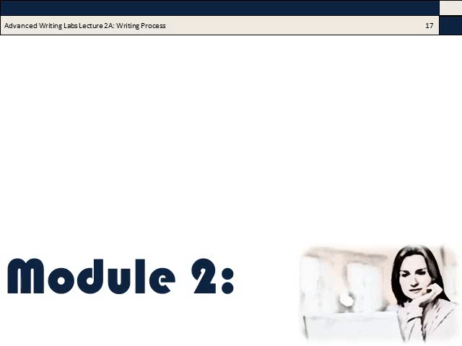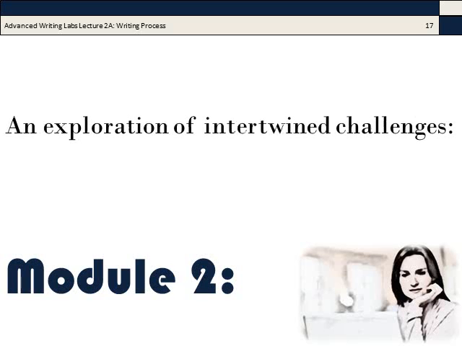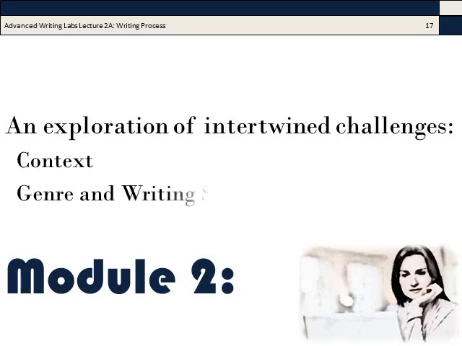And this will be our focus for Module 2. We'll be exploring intertwined challenges: context, genre and writing structure, and the writing process.